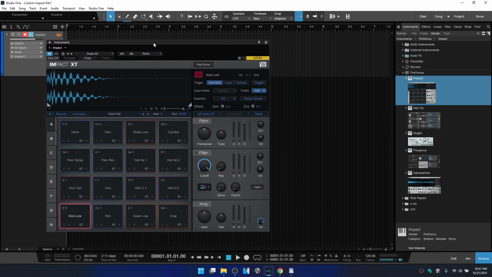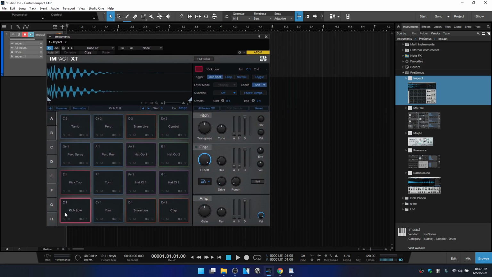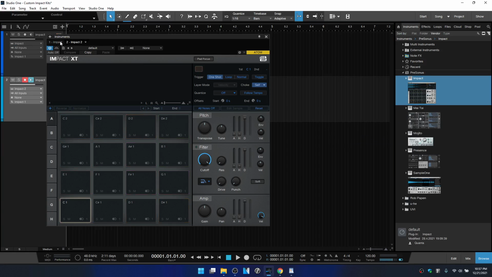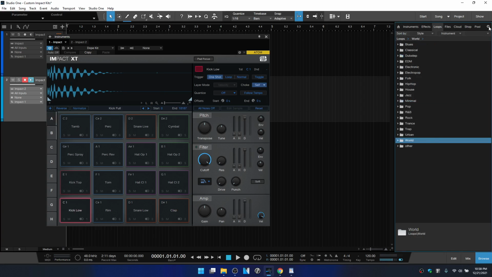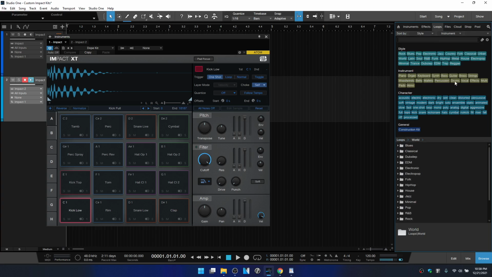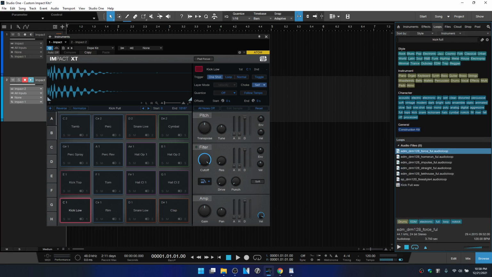What I showed in the original tutorial is that if we wanted some of these sounds from this to create a new kit, we could bring in a second impact, then come back to the original one, select the sound that you want, kick low at the bottom. We can see kick full is the actual name of the sample. We would then come over to our loops tab, click on the magnifying glass, and type in kick full. Just be sure that you're looking at the sample name here and not the pad.